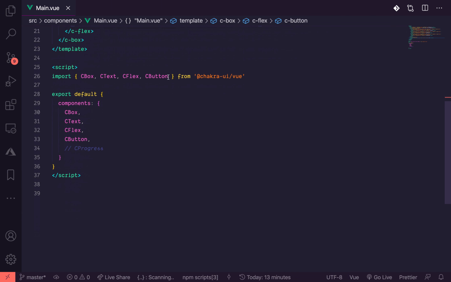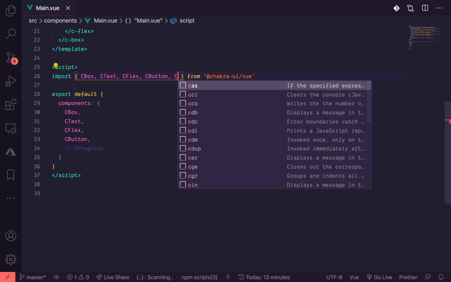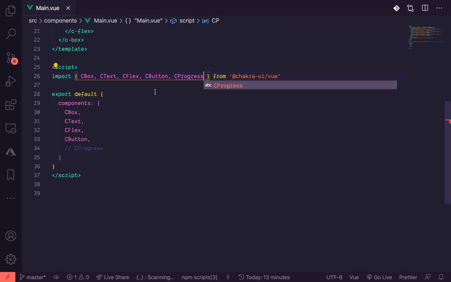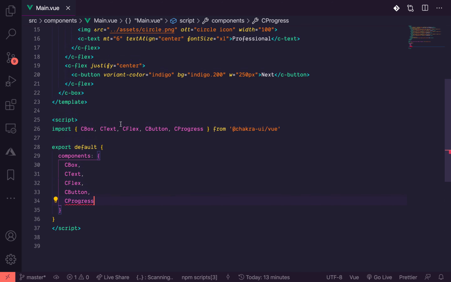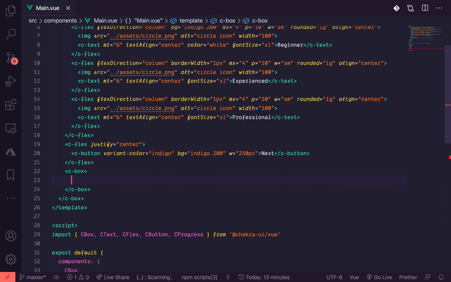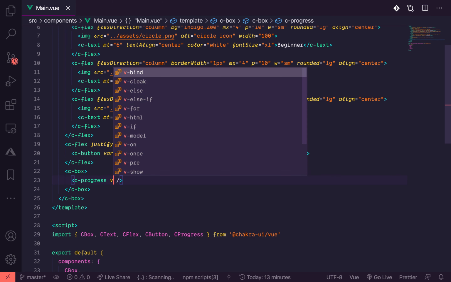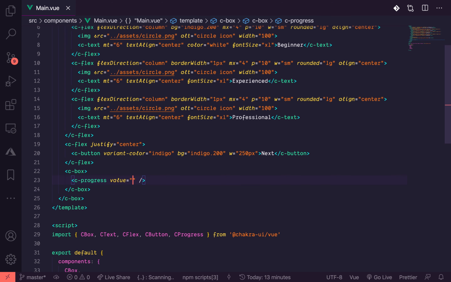So I'll just go ahead and import it here, CProgress, and also uncomment it from the component. Now I'll be using a containing div here, which is a CBox, and then I'll have the CProgress within it. The reason why I'm doing this is so I can center the CProgress within the page. So for the CProgress, I will just edit this and use this enclosing tag, and then I'll add a value of 60%. So 60 means 60%.